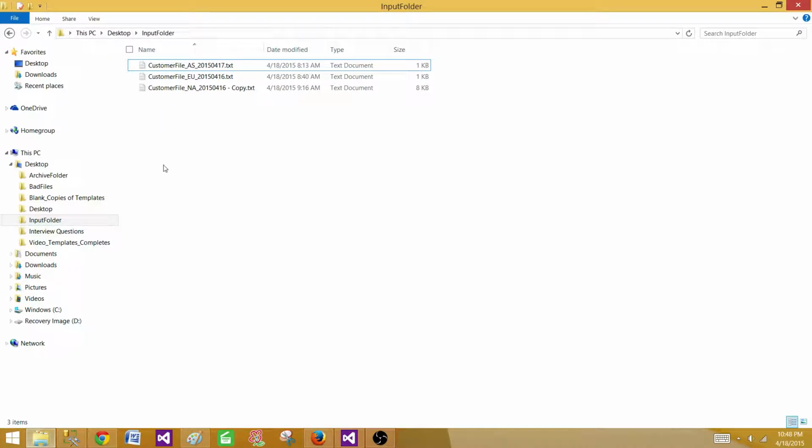First of all, I have the files ready for you. I have three files here: customer file underscore AS, customer file underscore EU, customer file underscore NA, and then the rest of the part is a date. Here I have a copy even, that's fine. We are concerned only till here. We are looking for files that should be customer file underscore the region, and then there should be an underscore after that. Any file that comes besides this name and convention, we do not want to load that file. So let's work on these files first, and then we will put a wrong file and see how our package will handle that.